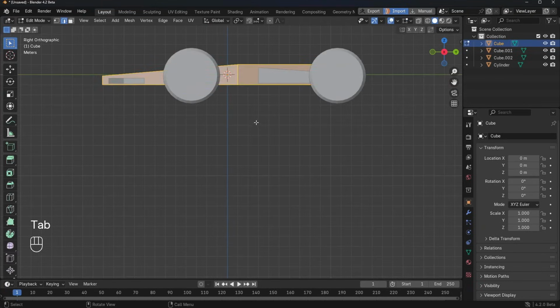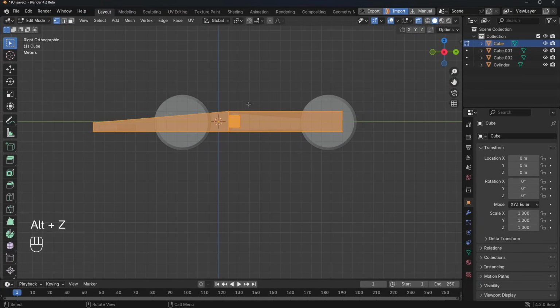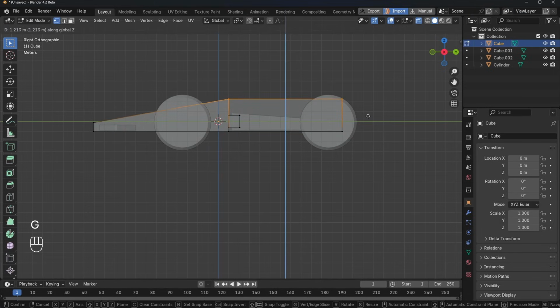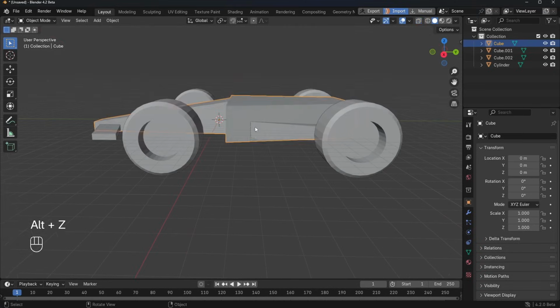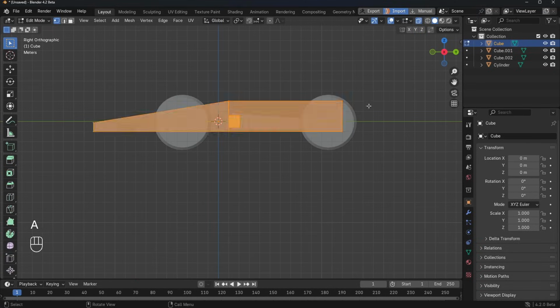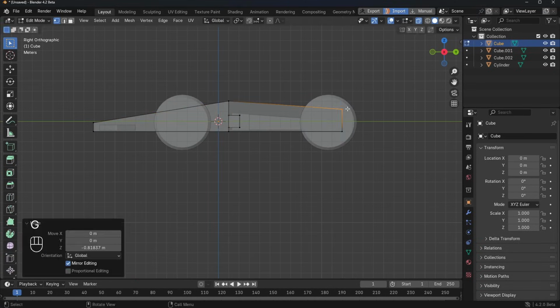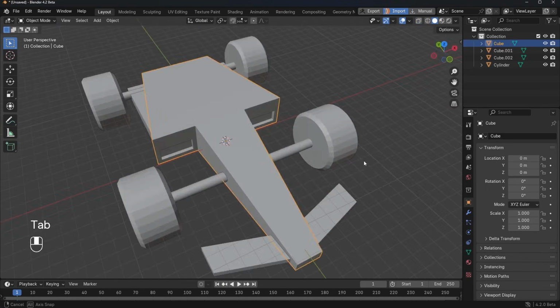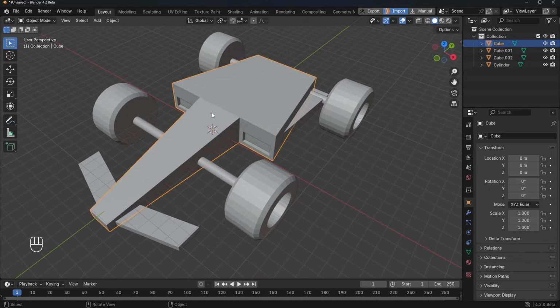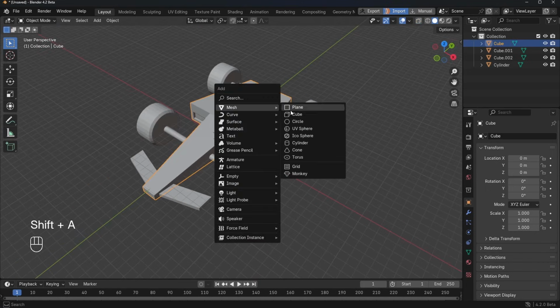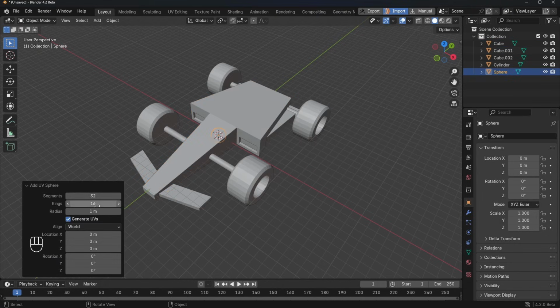And now as I look at this, I'm going to side view with 3, go to X-ray mode with Alt-Z, select those and pull those up so that I get more shape. And so now it's looking a little bit more like a race car. Alt-Z again, pull this down along the Z-axis with GZ, and it's getting a cooler shape. Now I need a cockpit for the driver, so Shift A, add a sphere, and then let's increase this to 32 by 32.